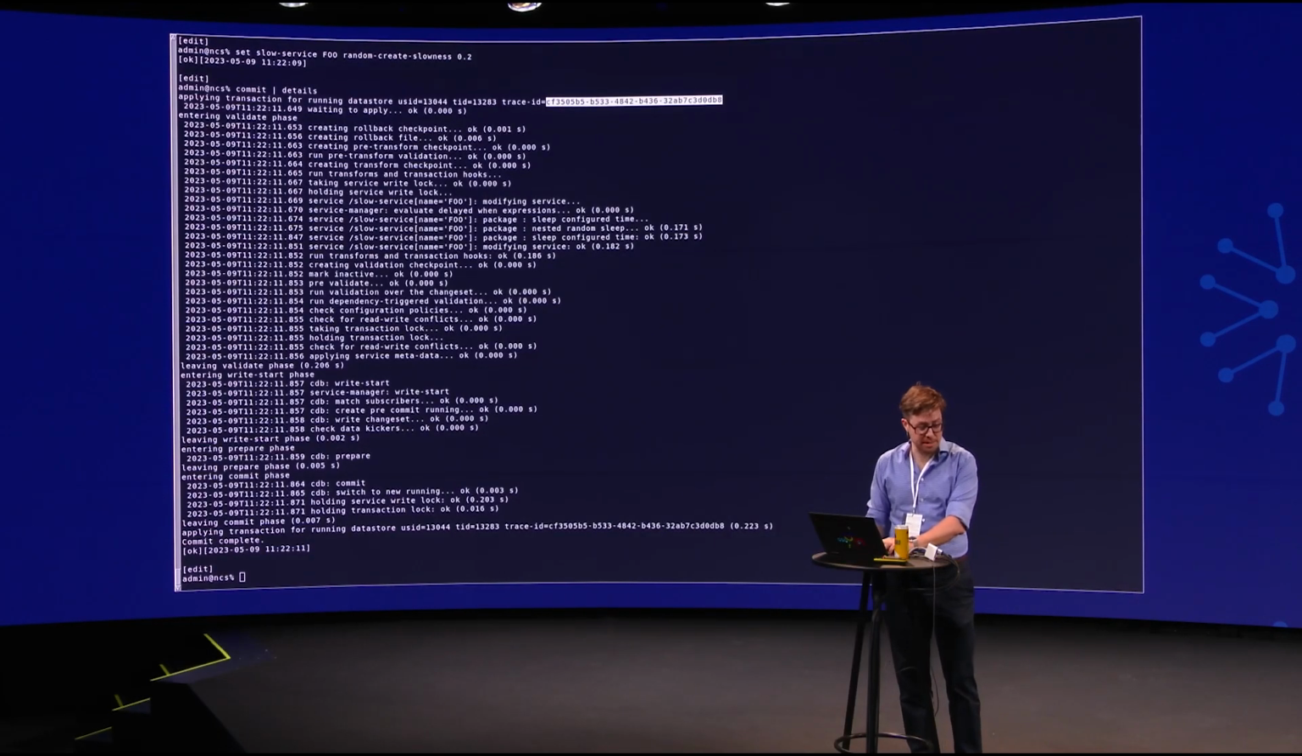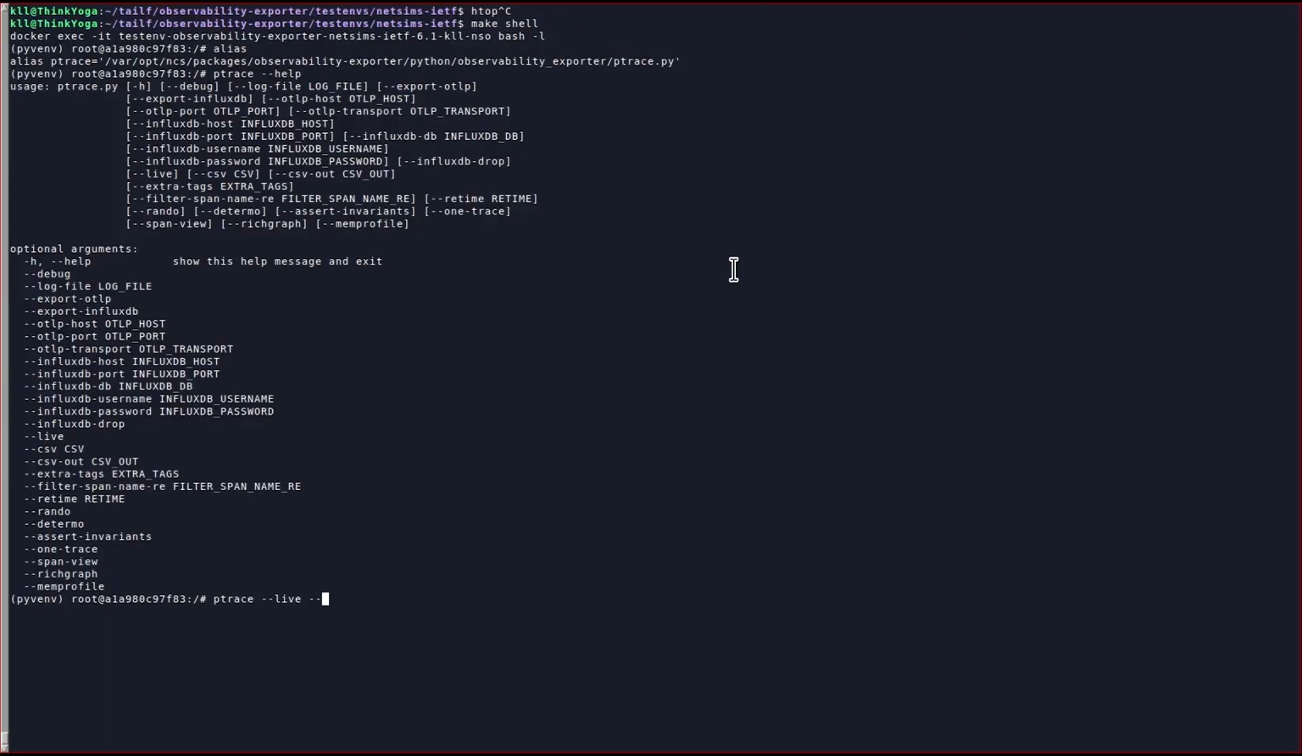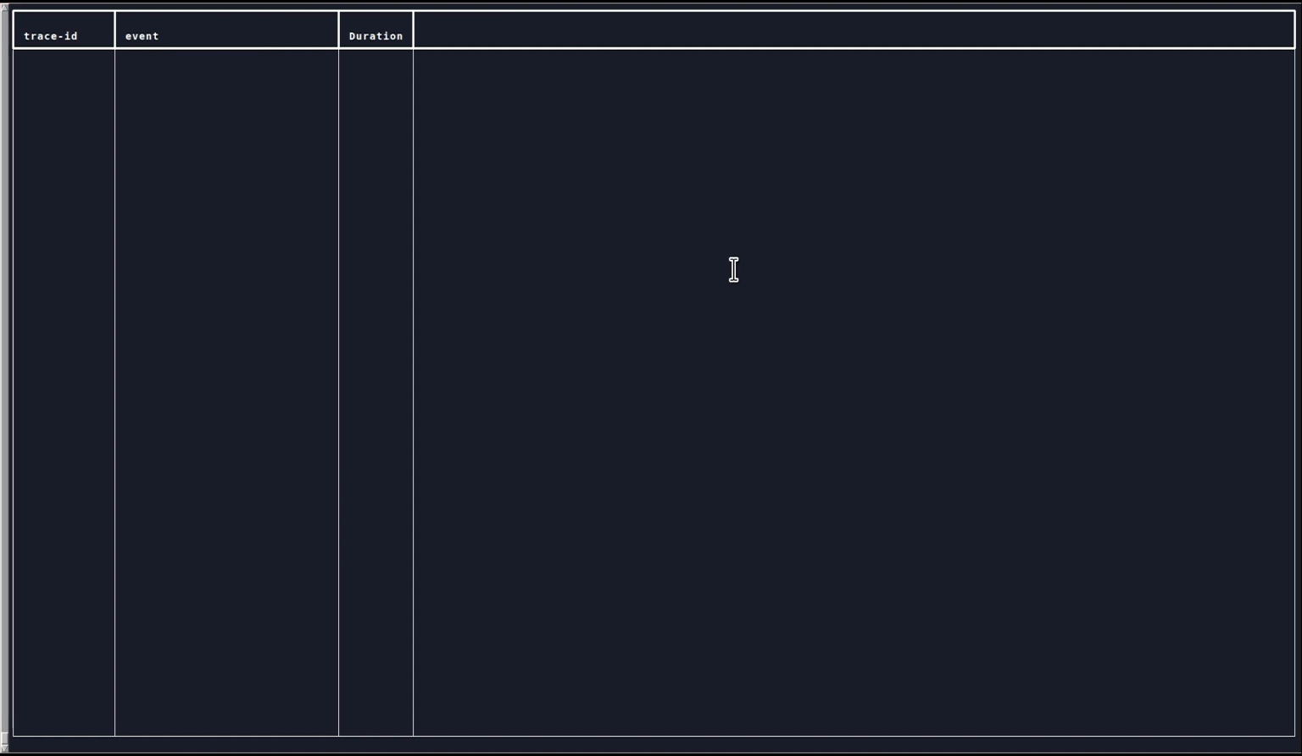We're going to do something slightly different here. We're going to add the live option. This tells ptrace to connect to a running NSO over that IPC port and work with that. Then I'm going to tell it to run the span view. The span view is a visualization that we have, and then let's run some transaction, right?